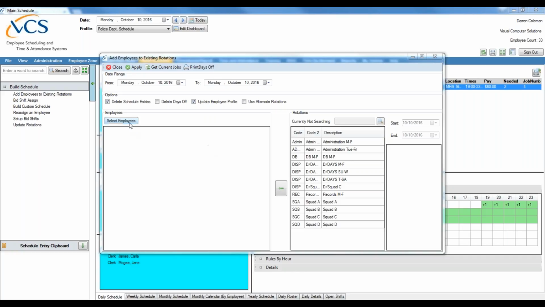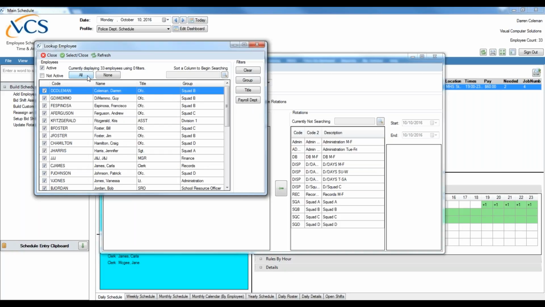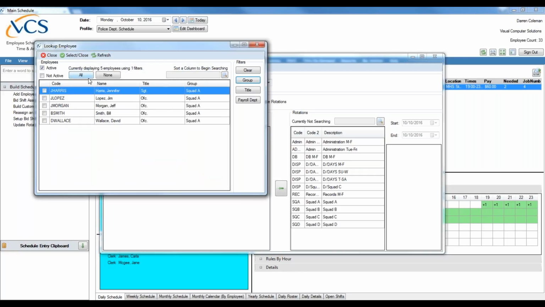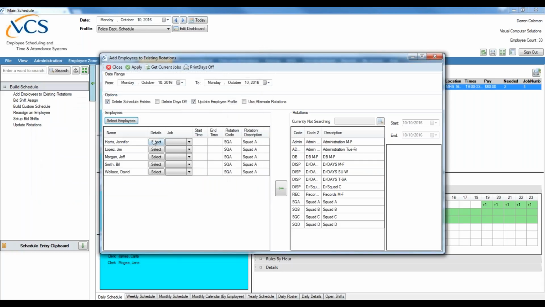So now this bottom left section, this is where our employees will show up. So if I click Select Employees, typically, you can do it for a person at a time. You can do it for everyone. However, I would not recommend that because it could be a little slow. So what I usually recommend is do it by group. So I click Group. I'm going to do, actually, let me do Squad A, Select and Close. So now I'm doing it for 5 people at once. Now you'll notice I get 5 rows. Each row belongs to an employee.